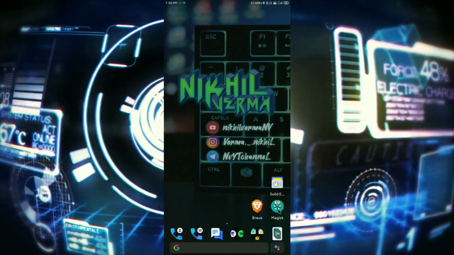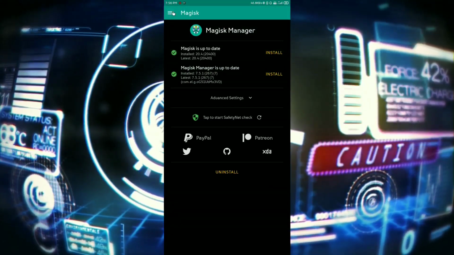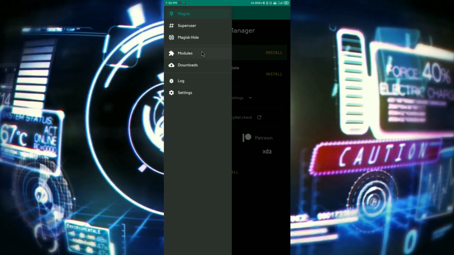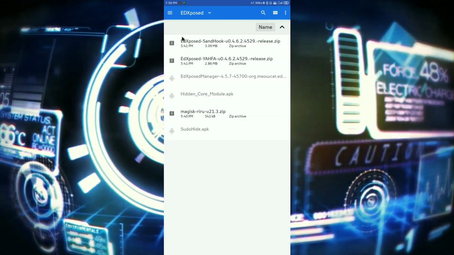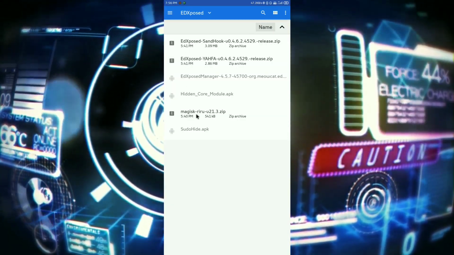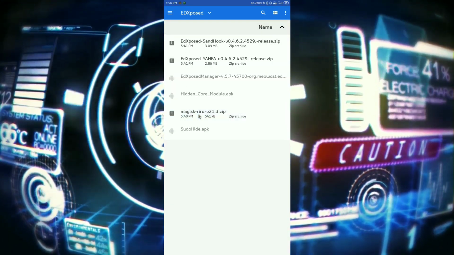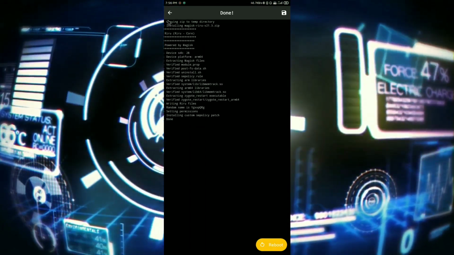Now go back and open Magisk Manager, then go to Modules, then click on plus icon to install the files. First you have to install Magisk Reboot followed by Edxpose.